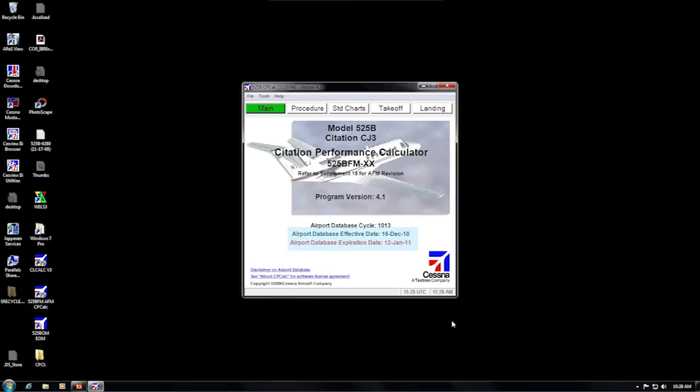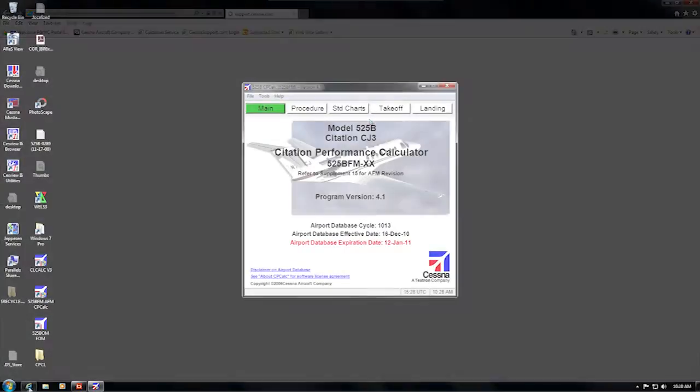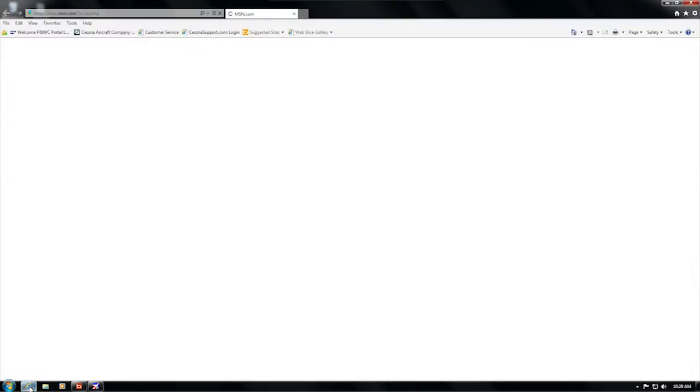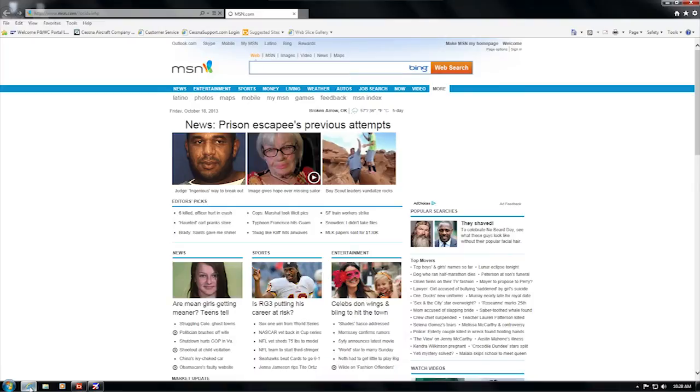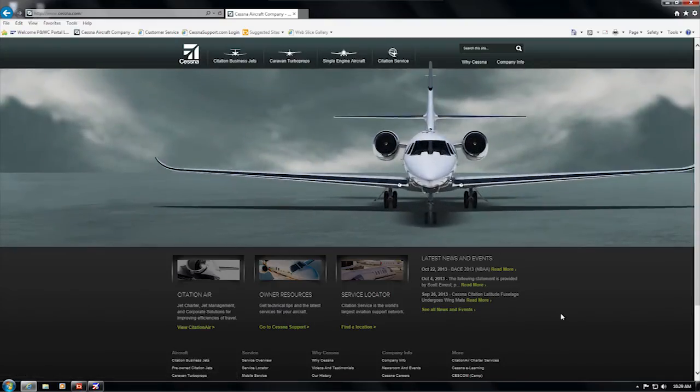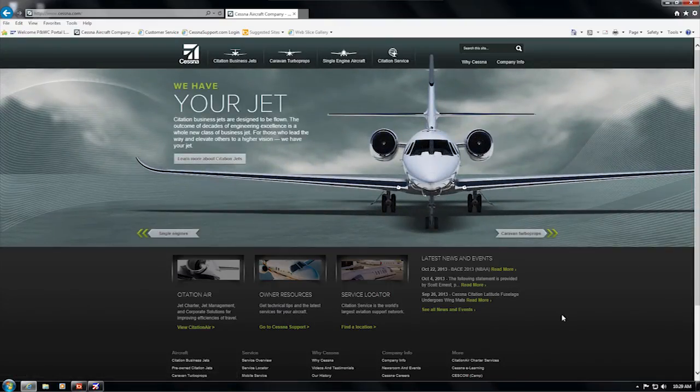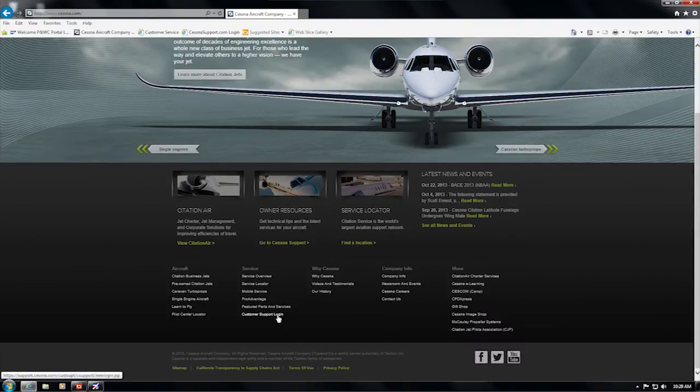Cessna posts the current database on CessnaSupport.com, and there are several ways to get there. While we are in CPCalc, you can click Help, CPCalc website, and then Airport Runway Database Update. The EOM is similar. We can also simply open a browser and type in CessnaSupport.com. If you wind up at the Cessna.com homepage, just click Customer Login at the bottom of the page under Service.